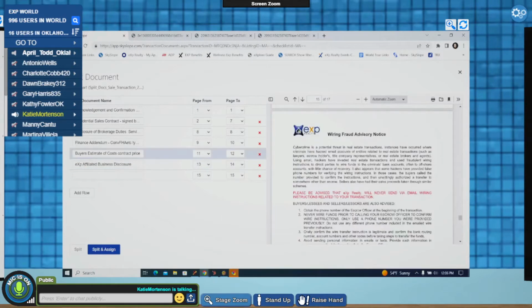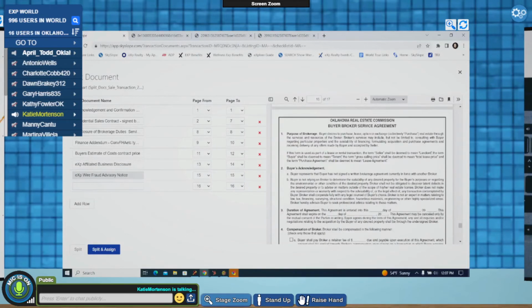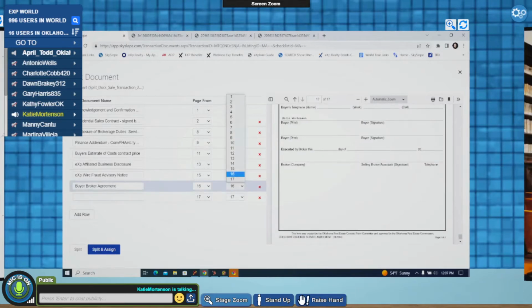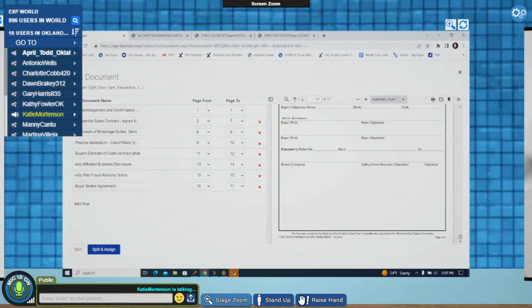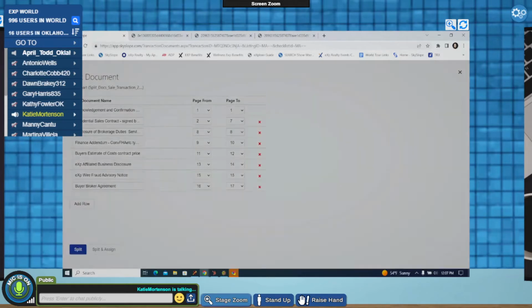And then let's see, wire fraud, page 15 to 15. And we'll put in the buyer broker agreement. That's going to be pages 16 through 17. And then once we have everything split out page-wise and assigned the title to it, we're going to come down to split and assign. Click that, and we'll wait for SkySlope to do its thing.